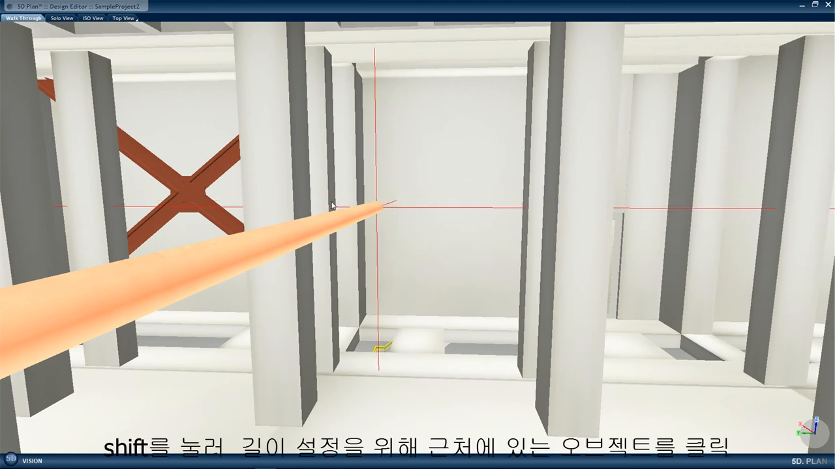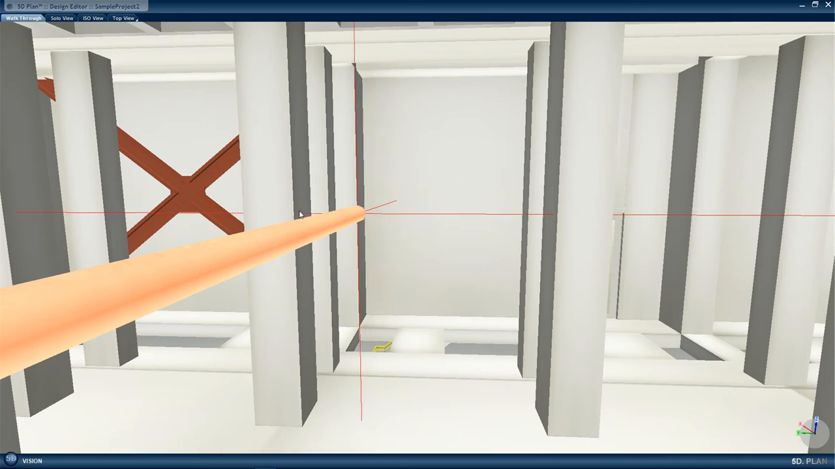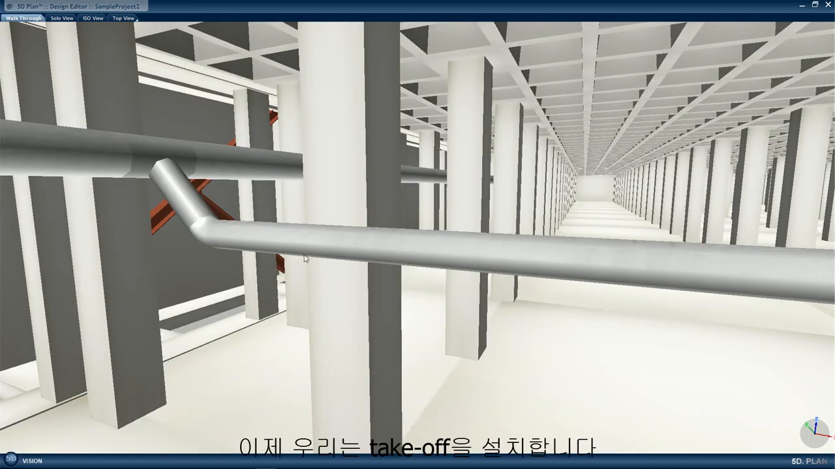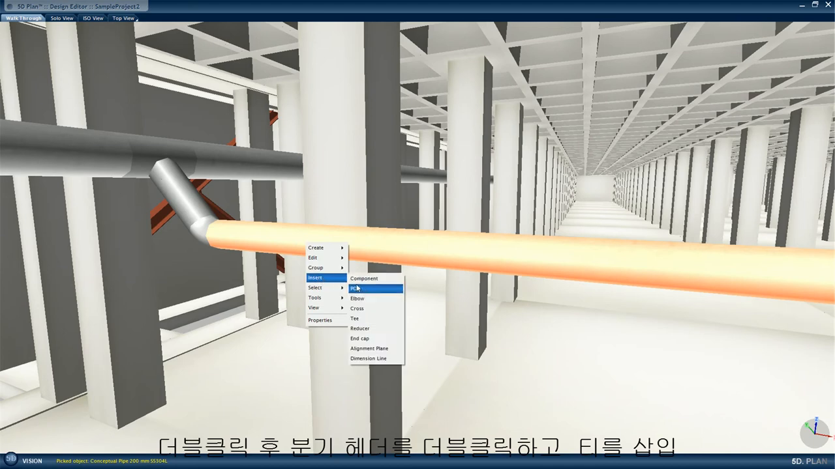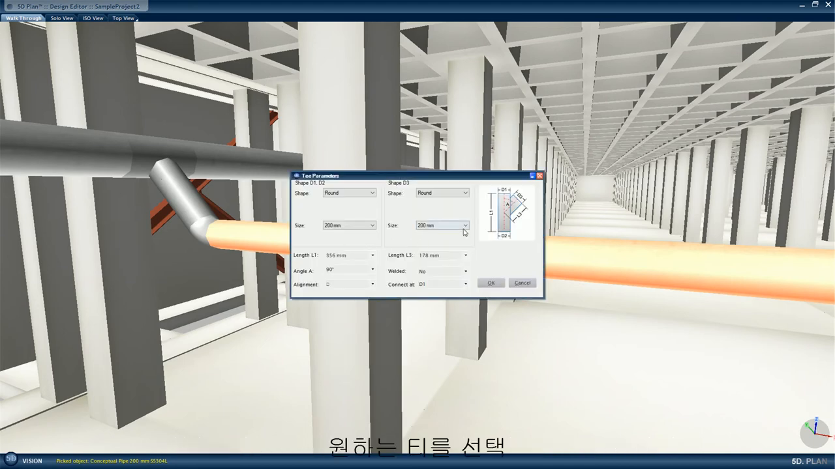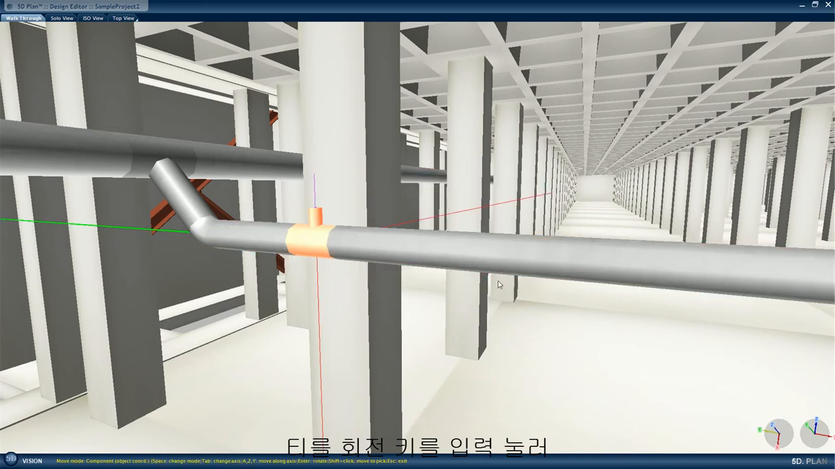Press Shift-click on an object nearby to set the length. Now we will install a takeoff. Double-click the branch header and choose Insert T. Select the desired T. Press the Enter key to rotate the T.